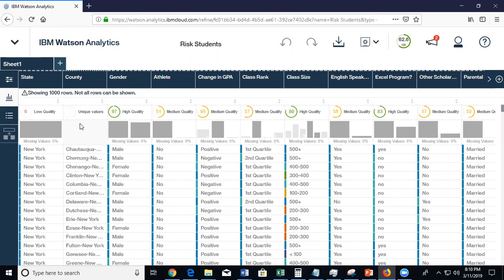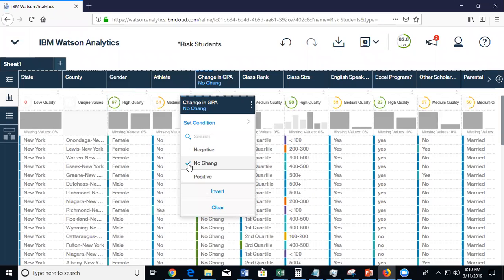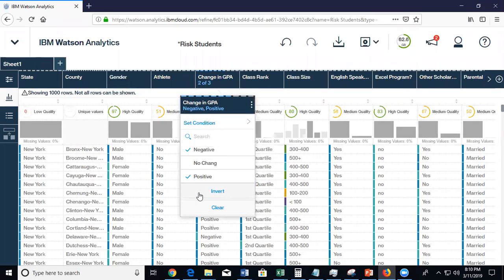right? So here, what you can do is filter the data. Let me give you an example. See here, I can do the change in GPA, and suppose that I want to pick only no change. So I click here, and my data is filtered to the subset. I'm only looking at the no change in the GPA. Or suppose that I change my mind, I want everything but no change, then I'm going to do an invert, right? And then if I change my mind, I don't want any filtering, I'm going to click on clear, right?